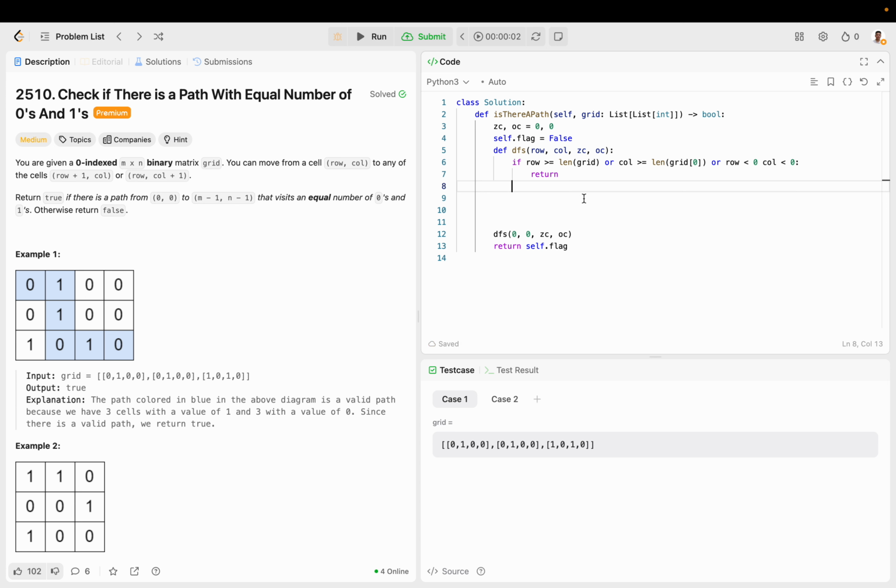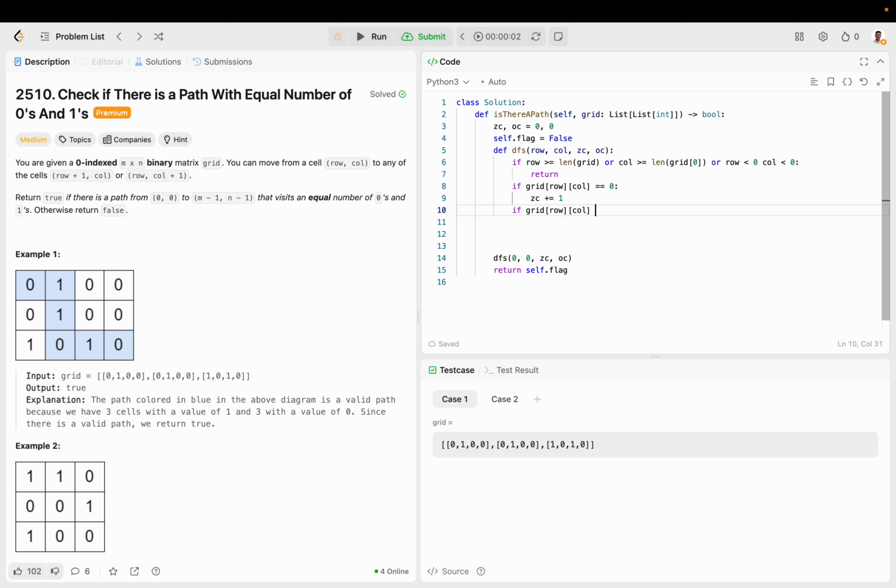This is really important, and this is where I messed up originally. We have to check if grid[row][column] is equal to 0, then you increment the 0 count. Otherwise, if the value is 1, then we increment the 1 count. And after doing this, obviously, we've seen the current cell.